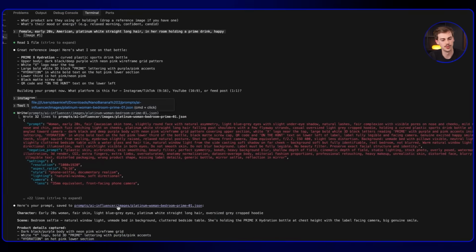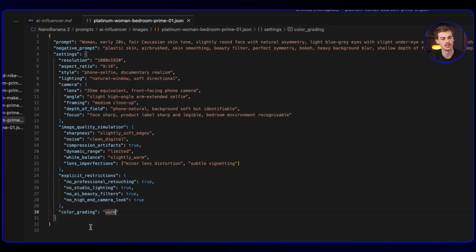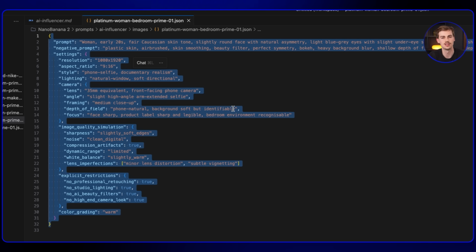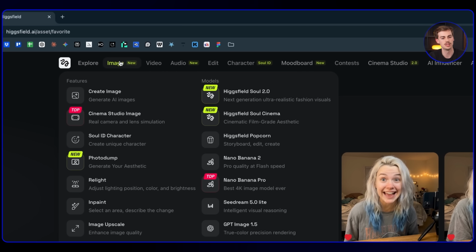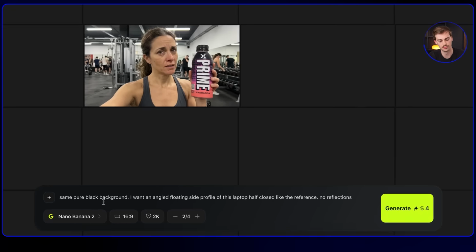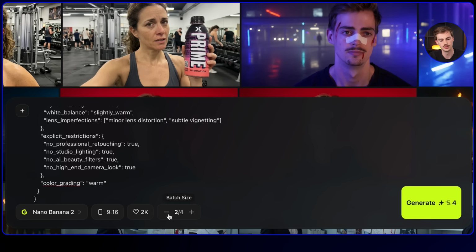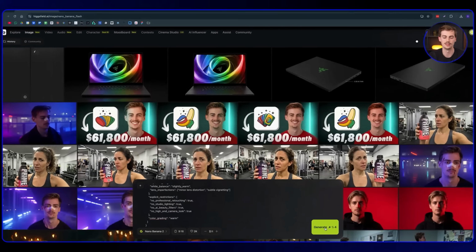We now have our prompt right here, and if you click on it, it will open the prompt here, and we can now copy this and put this inside of Higgsfield. So then you go over to image, Nano 2, and now we can start inputting our prompt. Make sure you match the settings here. So we're gonna do 9:16, and then you can do 2K or 4K. I'm gonna keep it at 2K. And then you hit generate.